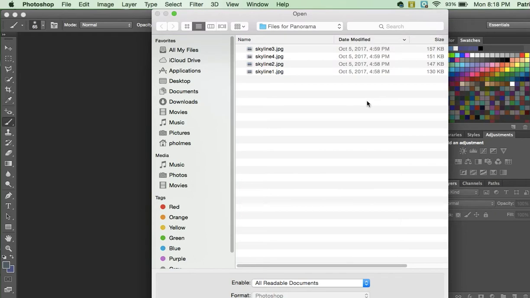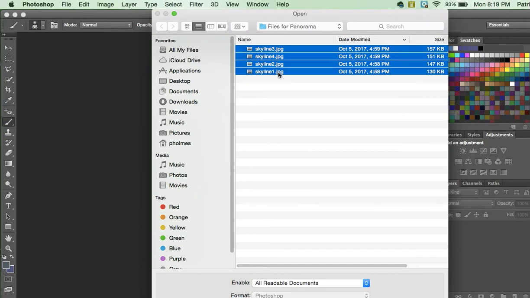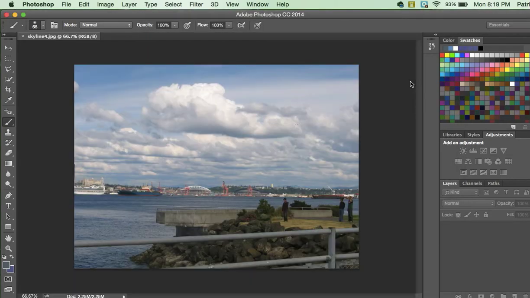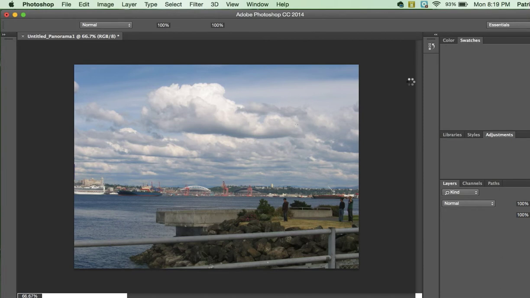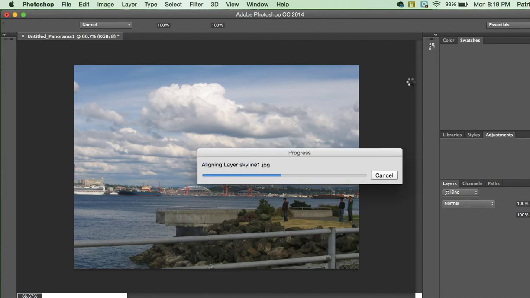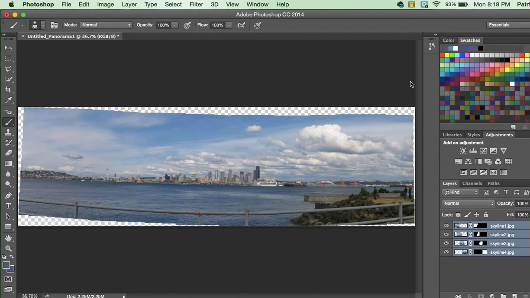Now we are going to browse for our images. These are in a folder provided for you, Files for Panorama. They're in our Files folder for Chapter 5. You're going to select them all, and then you're going to hit OK. And then you're going to let Photoshop stitch these together. It may take a minute or two. Based on your computer, it may take 5 minutes.